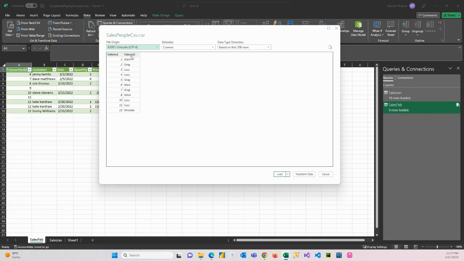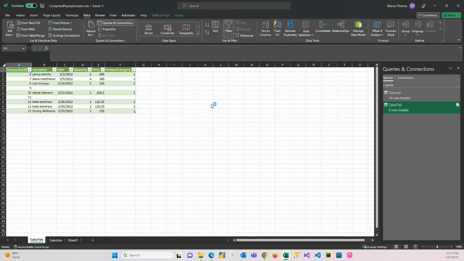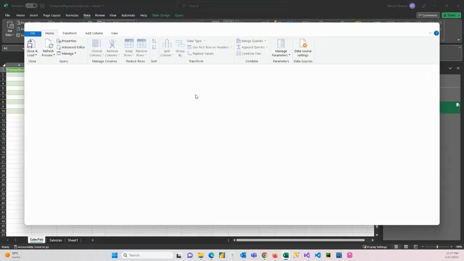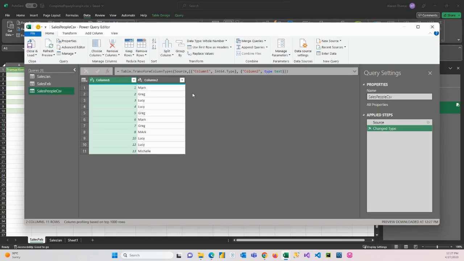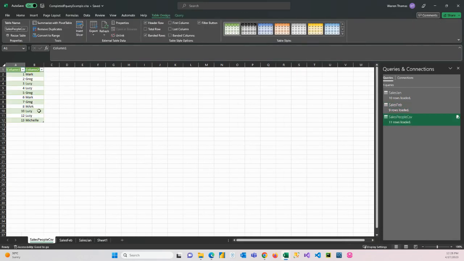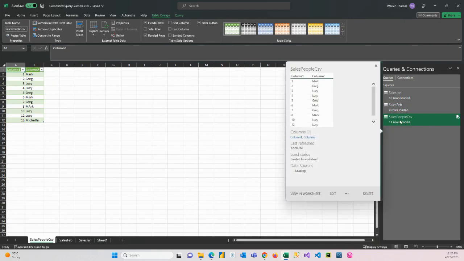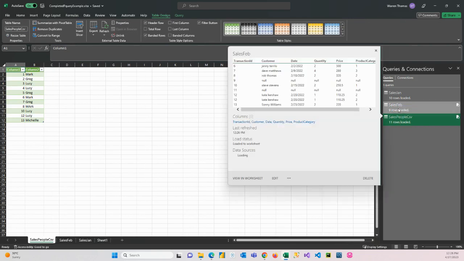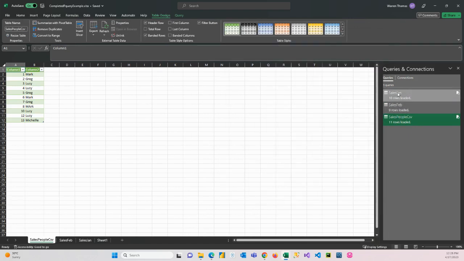Again, we have no headings in this, which is fine. We're going to leave it like that. We're just going to click on transform. And here you can see that we now have our salespeople CSV, which has been pulled through. So I'm happy with that. I'm going to click close and load. So there you can see we have our CSV file. So if we mouse over, you get to see a little preview of each of those. So that's how we import the data we're going to look at.